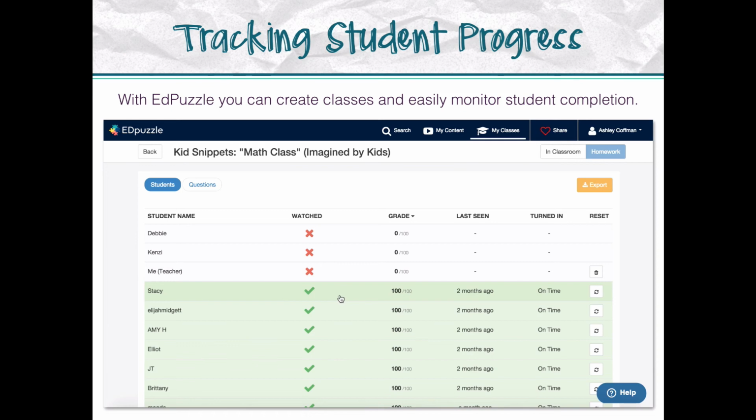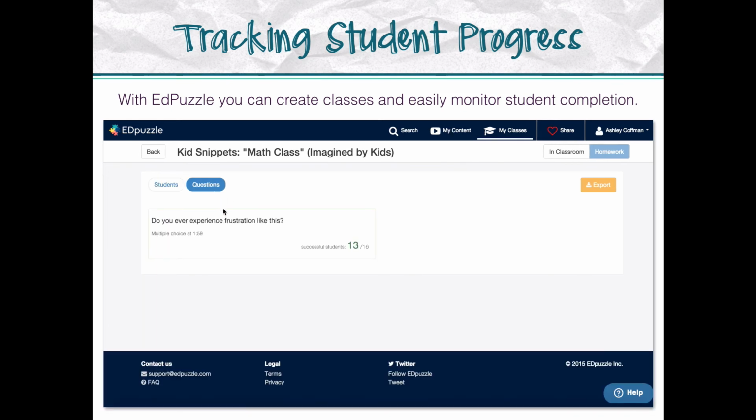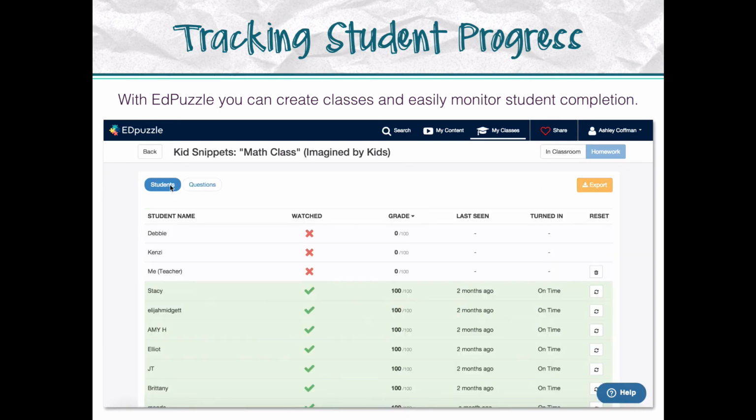So they've watched 100%, so it's a green check mark. When I go to questions, I'll see a list of all my questions and the number of correct responses on it. I can export these results to a CSV file. Go back to students, and I'm going to look at individual students.